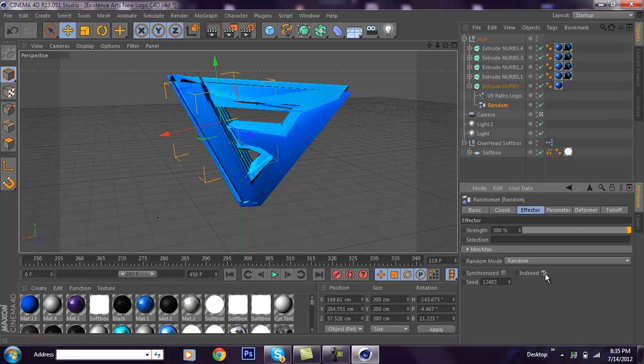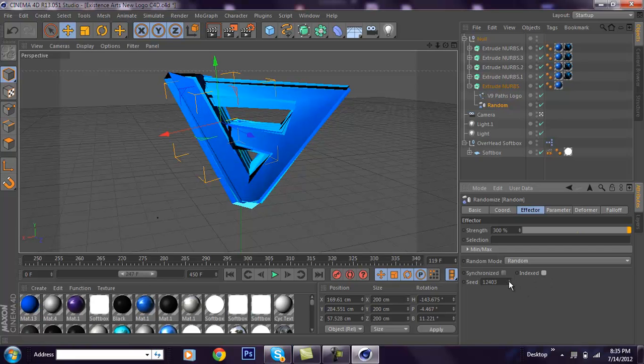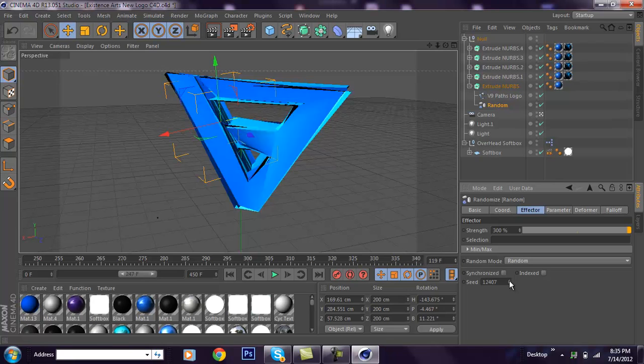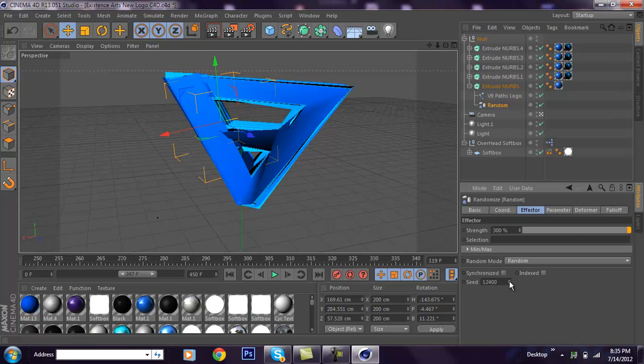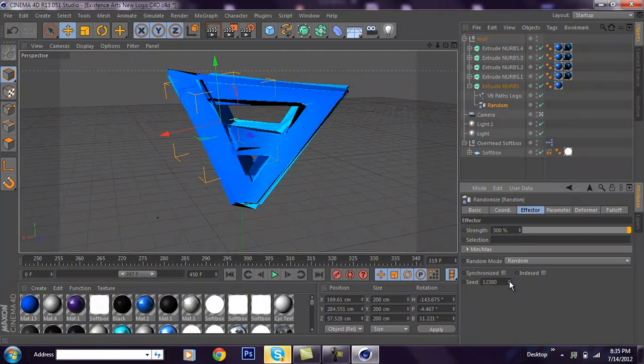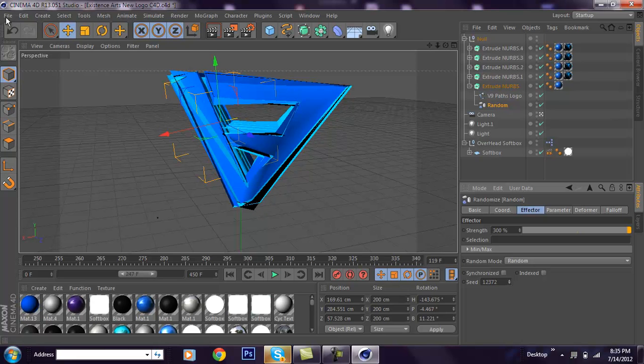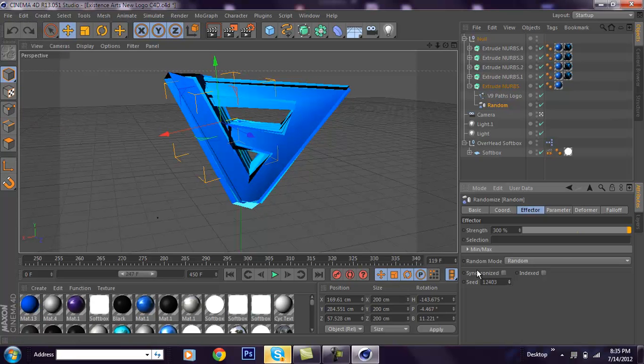There's index. It just makes it do different random. The seed, it really doesn't matter. It kind of just switches off between a bunch of different types of styles for it. I'm going to undo that seed because I want to keep it as consistent as possible. So unchecked is synchronized, unchecked index, seed. My seed is usually 12403.